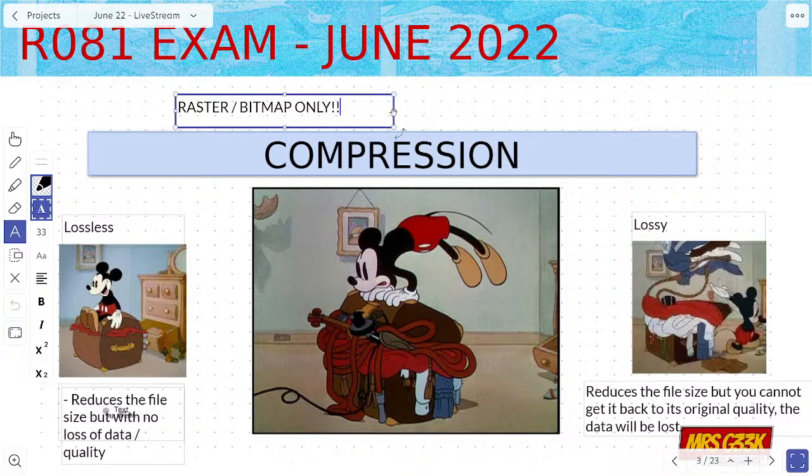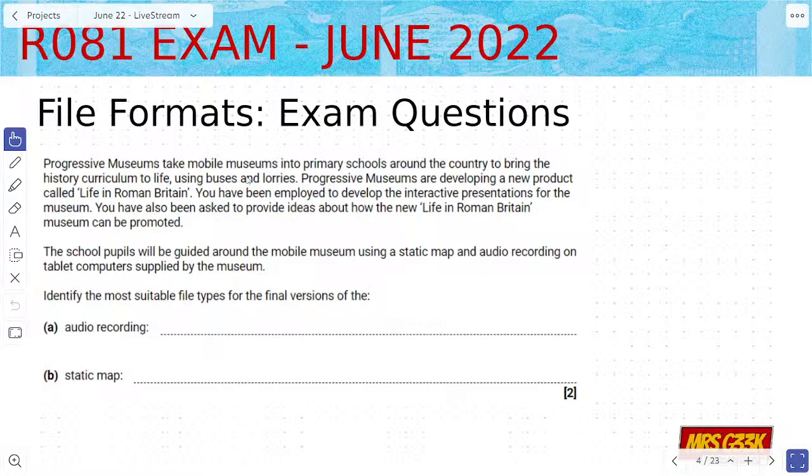Okay, so that takes us to the end of our file formats and compression. So what I thought would be really useful now is to have a look at a couple of the past exam questions that we've had on here. Okay, so here's our first example. Progressive Museums take mobile museums into primary schools around the country to bring history curriculum to life using buses and lorries. And they're developing a new product called Life in Rome and Britain.